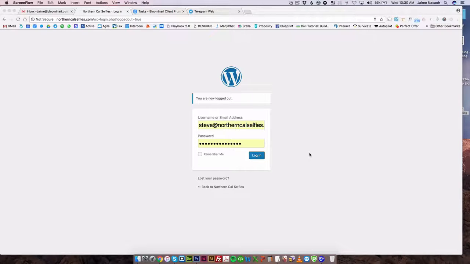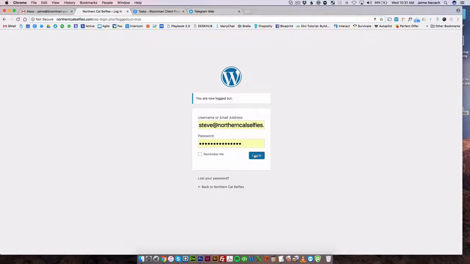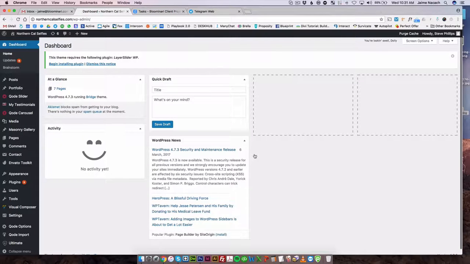I'm going to send you an email with how to log into your site. Right now here I already put the email address as well as the password. You'll have again the URL in the email. So you click on login and once you do that you're going to be taken to the dashboard. This is the WordPress administrative section where you get to edit everything.